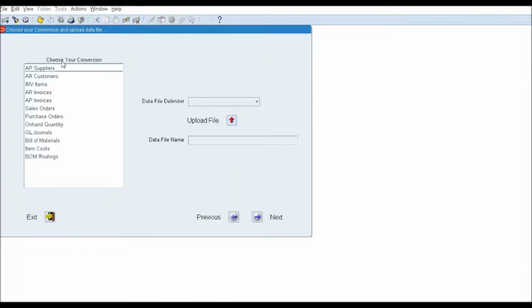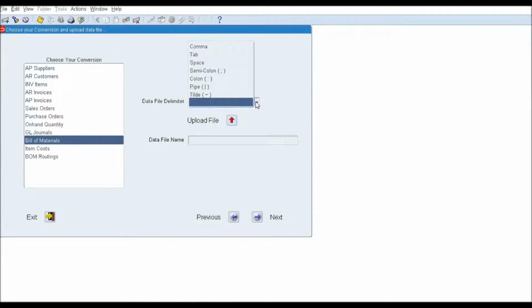The first thing you do is choose your conversion. Like I said, we're going to go with BOM. That's the entire list, and I choose bills of material from there. Now, obviously I have a data file from a legacy system, maybe in the form of a CSV file, so it's separated by commas, and then I hit the upload file button. I'm going to upload my data file from my legacy system here, and I hit upload file.